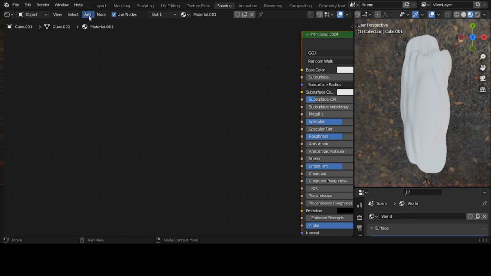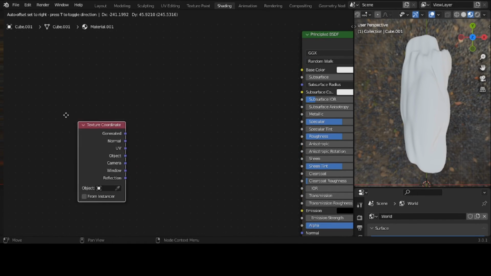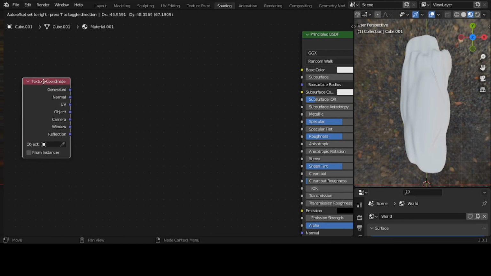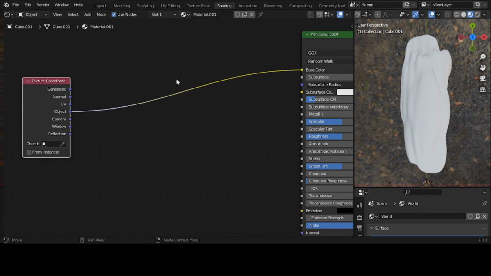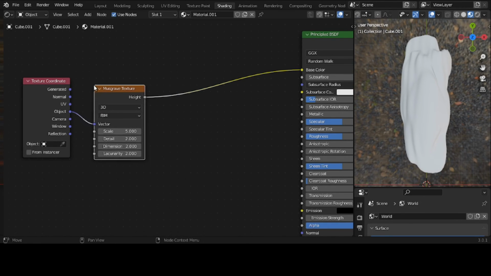I'm going to go to add, input, add your texture coordinate as always. I drop it over here, connect it to the base color. Now I'm just going to add my favorite texture, the Musgrave texture. So I want to give it a real rocky-like appearance. Oh, we gotta wait a little bit. My computer is a little bit slow.